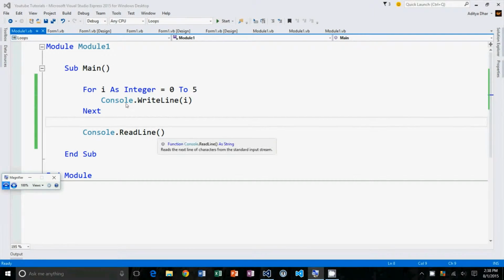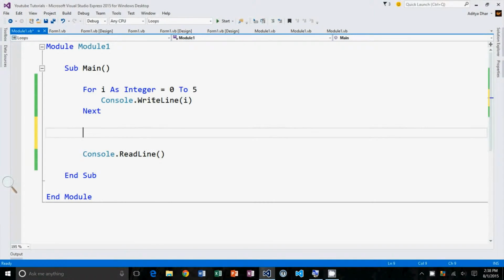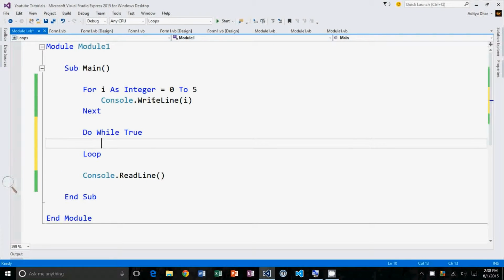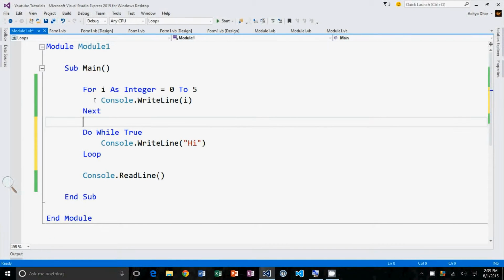Okay, so now let's talk about another type of loop. The next type of loop is a do while. In a do while loop, it's going to do something while something is true. So inside here we have a boolean. So while true, we'll have, let's say, console.writeLine and then hi. Now if we were to leave this on, then it keeps saying hi forever, and that would be horrible.